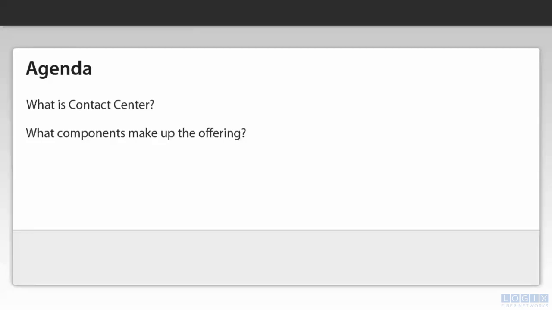Then we'll talk configuration. How is Contact Center set up from an administrator, supervisor, and agent perspective? And what are the differences between these roles in respect to the account portal permissions, etc.? And last but not least, I will briefly demonstrate how businesses use Contact Center in order to help familiarize you with the service, its features, and capabilities.